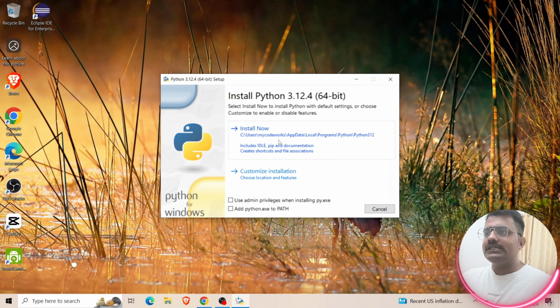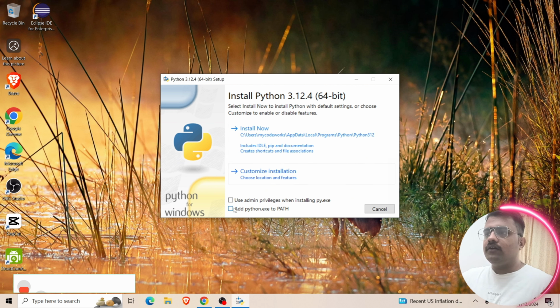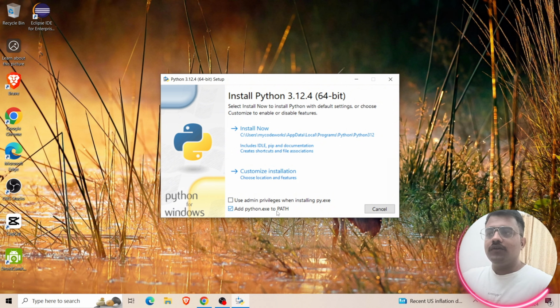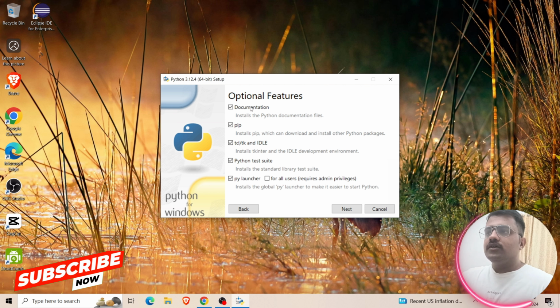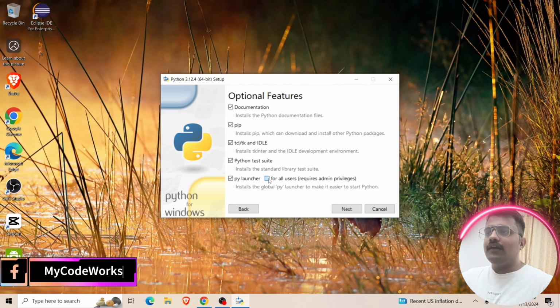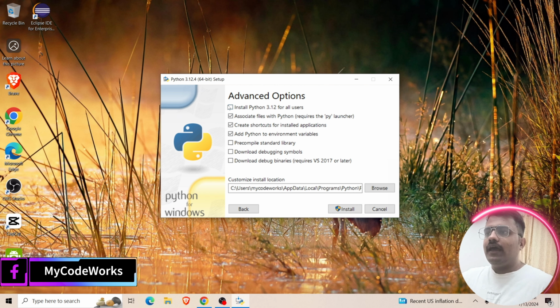Don't click on install right away. First thing we have to do is check the mark for add python.exe to PATH, so it will directly add to the path and there is no need to set the environment variable. Then click on customize installation. Now you can select whatever you want to install. I will select install for all users and everything. Let's click on next, and the option to install Python 3.12 for all users is added. Click on this and now click on install. Admin privilege.